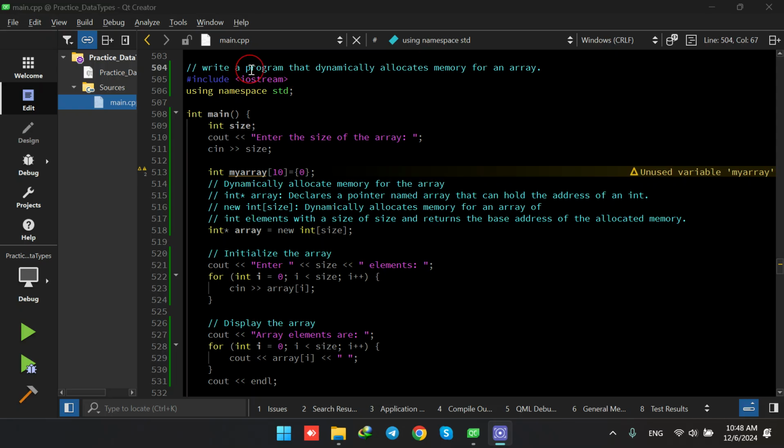Now we would like to write a program that dynamically allocates memory for an array. Previously, we learned that we can declare and initialize an array like that. So this is the type, this is the name of the array, this is the number of elements, and these are the elements. And when we have one element that is 0, it means that all of the 10 elements are equal to 0. So here we see that a declaration and an initialization of an array is done in a normal situation.